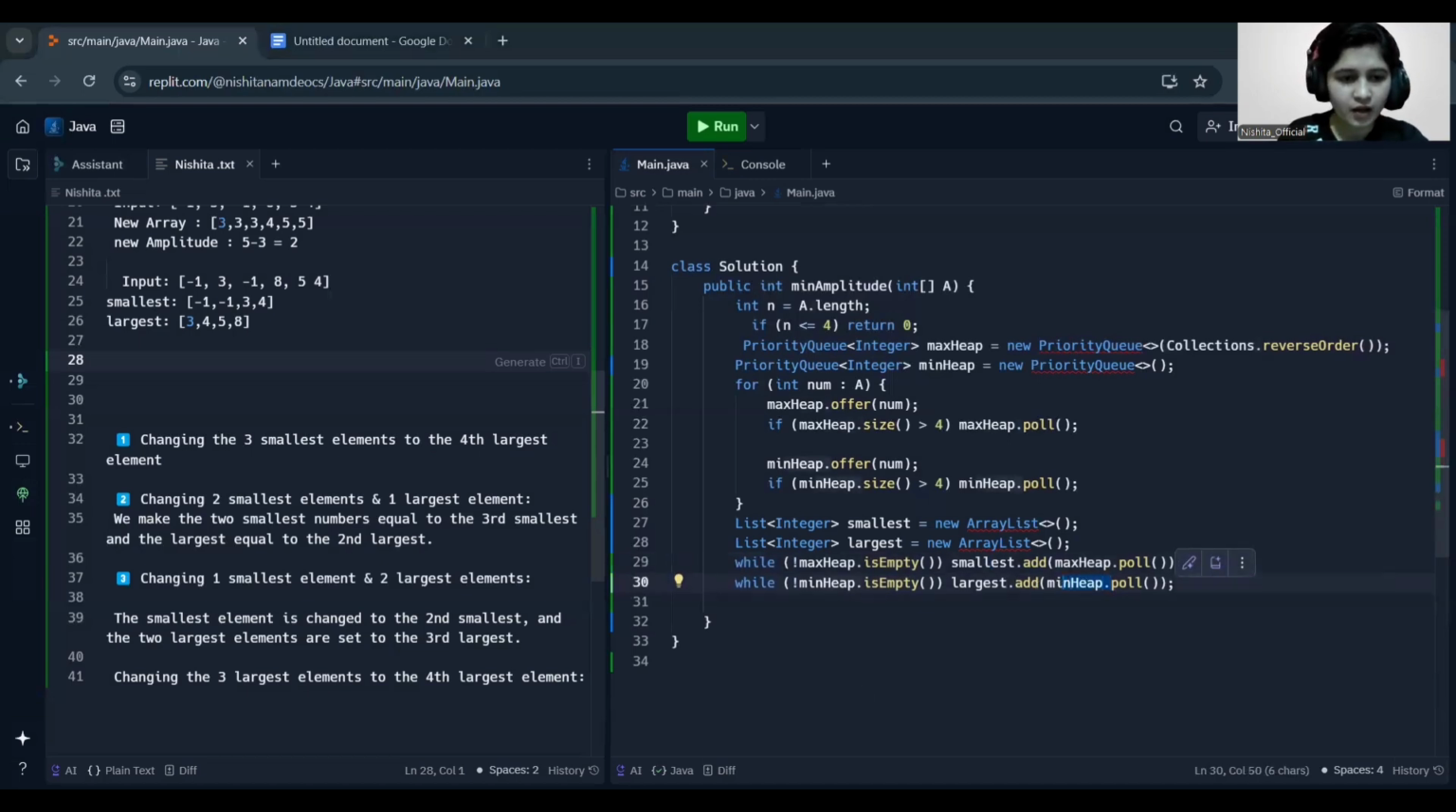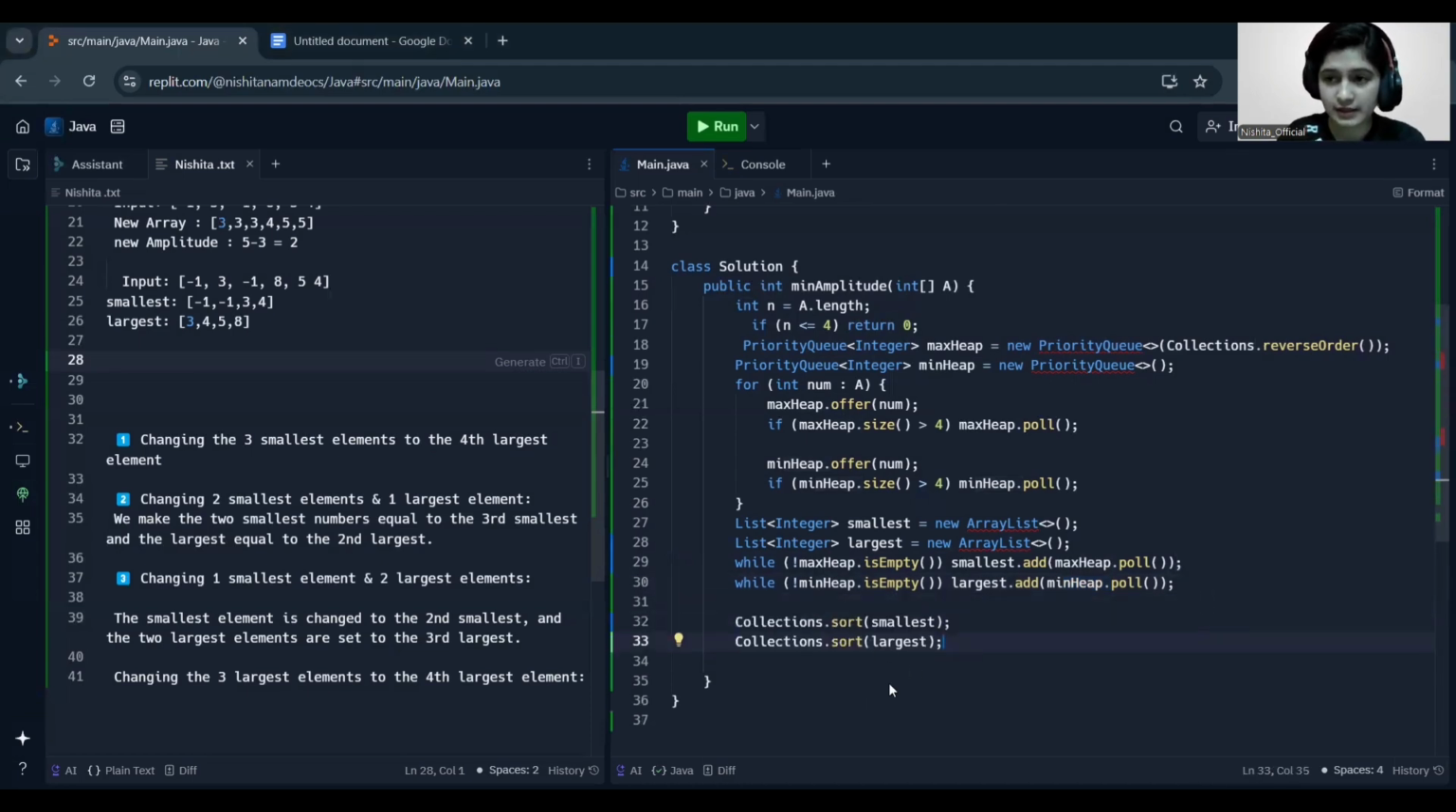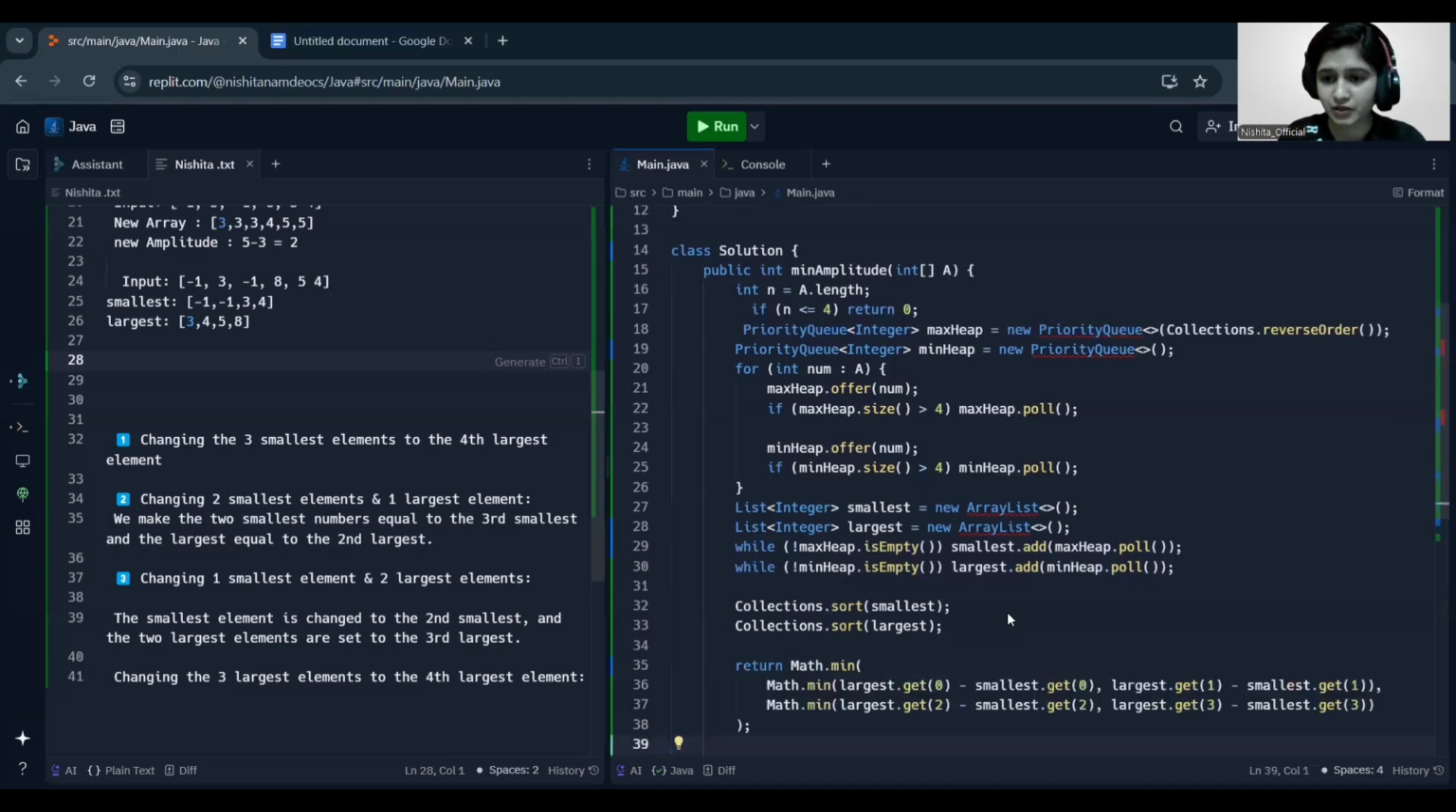Okay. After that, we will sort both the arrays in ascending order. So here is the code for sorting the smallest and the largest array. After that, we will write our conditions. Okay, we have sorted the array, we have stored the 4 smallest and largest elements. What's left? We need to compute the amplitude, right?